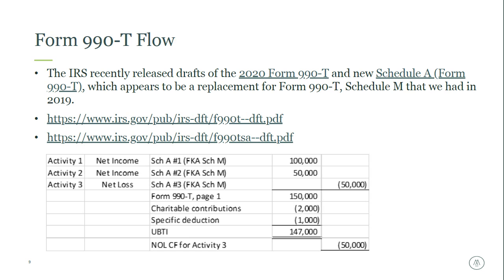Also on this slide, I just wanted to show a mathematical visual example of how the UBI silo flows on the Form 990-T. So essentially here we have 3 UBI activities. 2 of them resulted in net income, and the third activity resulted in net loss. And under the silo rules, we are not allowed to net the loss from the third activity with the net income from the first 2 activities. So we're left with total UBI income of $150,000, which then we can take the charitable deduction against because it comes after UBI siloing, and the $50,000 loss from the third activity is trapped in its own silo and can be carried forward.